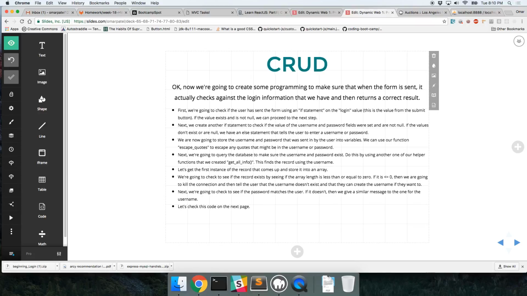So we're going to create some programming to make sure that when the form is sent, it actually checks against the login information that we have and then returns a correct result. So first we're going to check to see if the user has sent the form using an if statement on the login value. If the value exists and is not null, we can proceed to the next step.